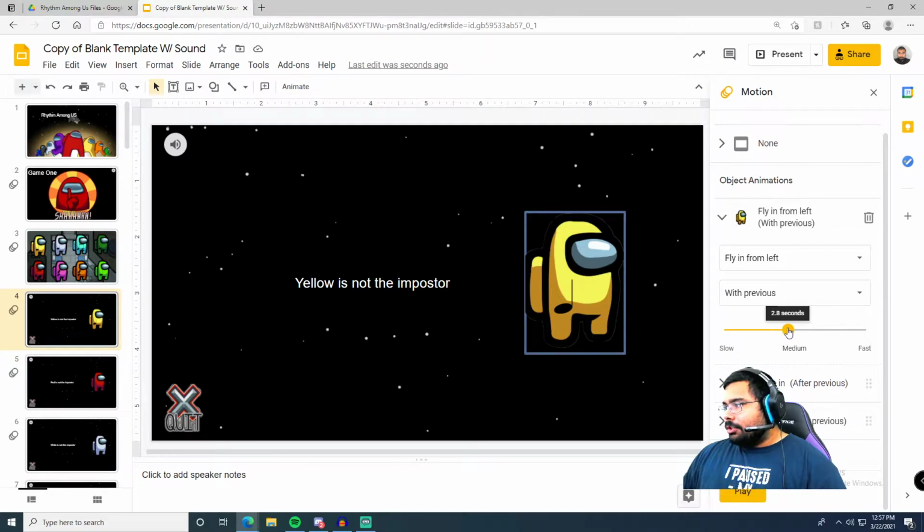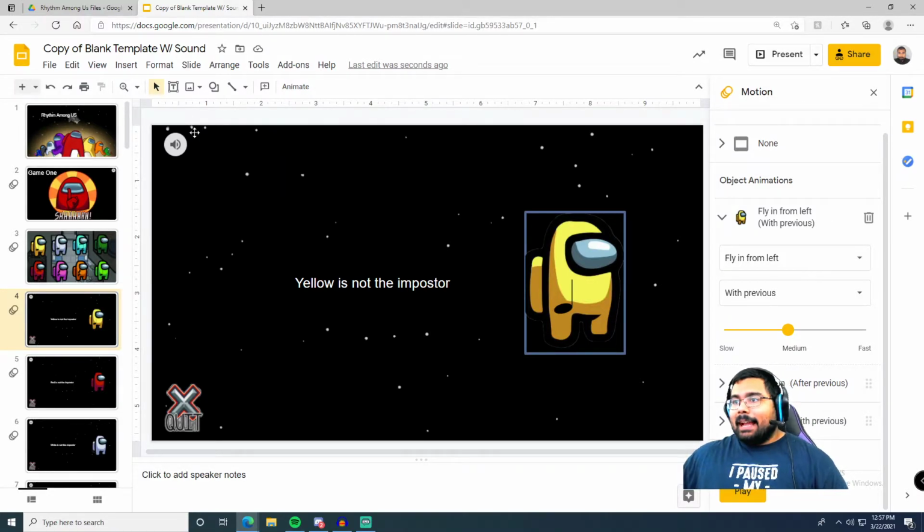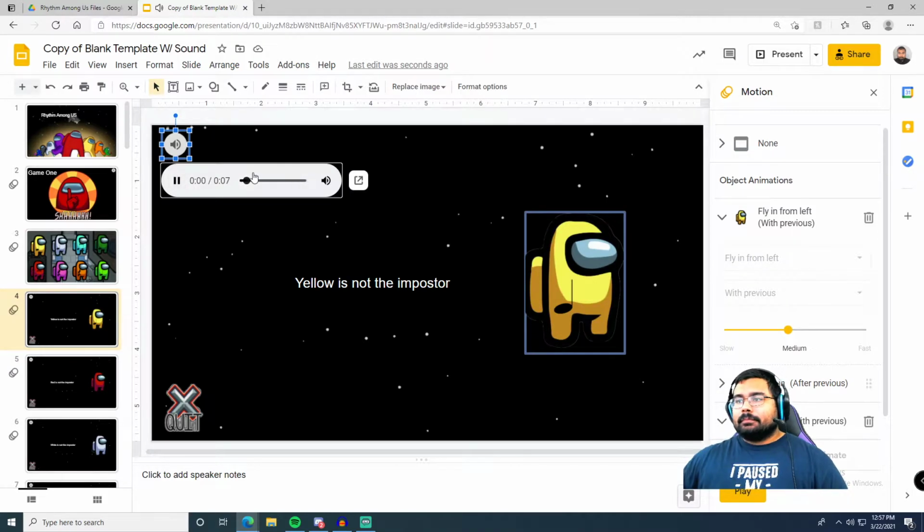And now I'm going to move that to 2.8. Now this part is important. It needs to be at 2.8. The sound files that I have play the actual like space sound. And I have made it so that by the time you have flown and you spun in 2.8 seconds, the words will appear, and when the words appear, that's when the sound happens, okay? So it's just a little bit of tinkering, but that's when the sound happens. So again, you're going to fly in from the left with previous, and you're going to make sure that you're on exactly 2.8.